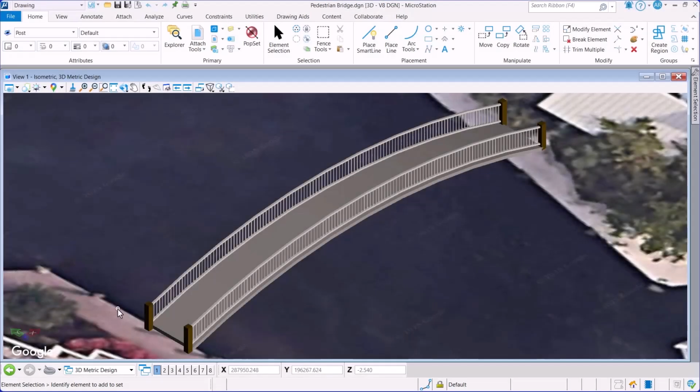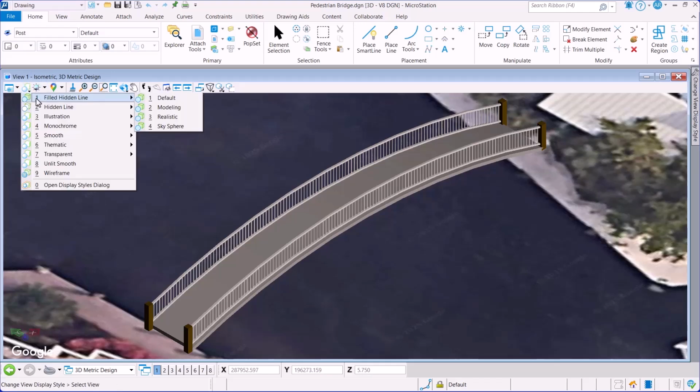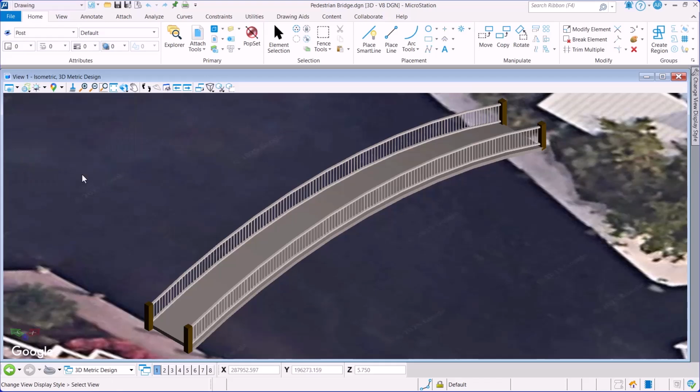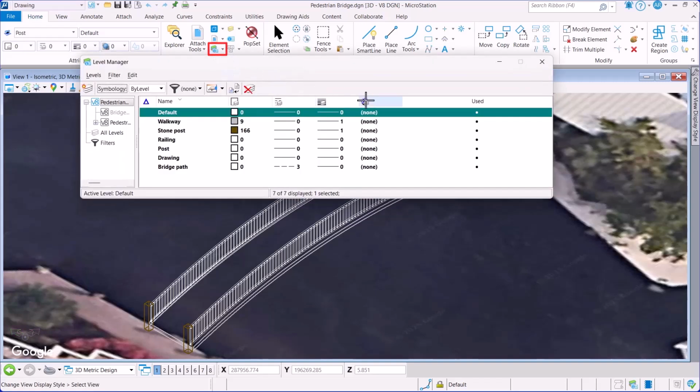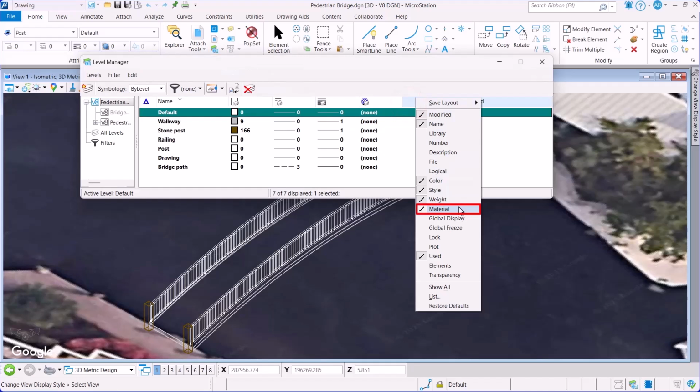Step 9 is Visualization. Change your display style to wireframe. Note that the display only shows edges and surfaces of the solids. Now open Level Manager. Right-click in the Details row to ensure that Materials is selected.